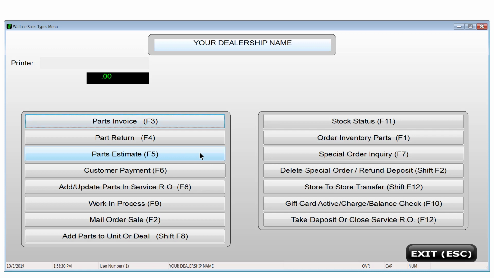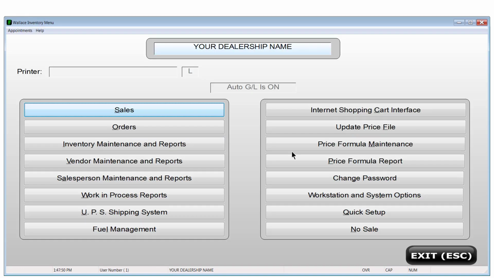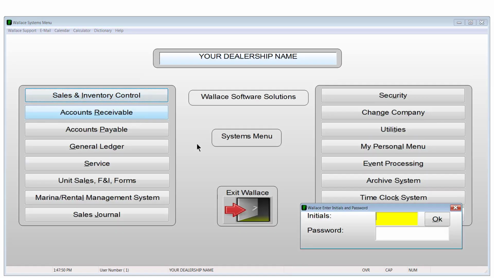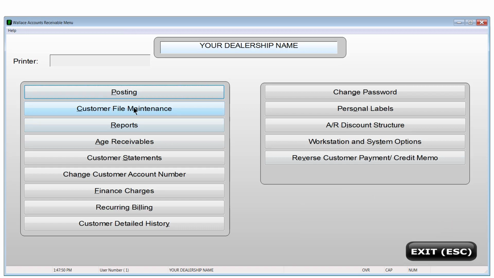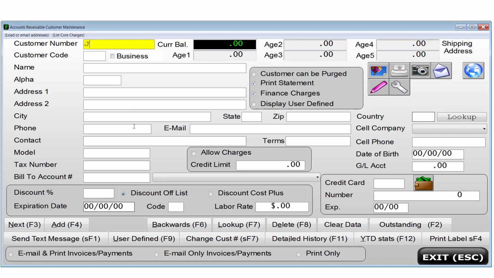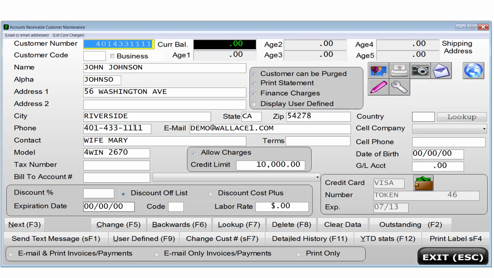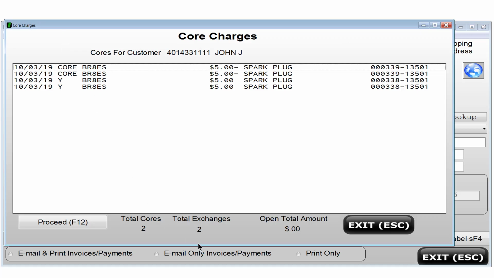Okay. So what we've done here is we sold the customer some parts with a core and returned the core. Let's go look at our customer record. So we're going into our customer, and we're just going to look up old John here. And you can see that we had 2 cores and 2 of them exchanged. The amount is 0. These are the dates that we sold him the parts, and the dates that he returned the cores.